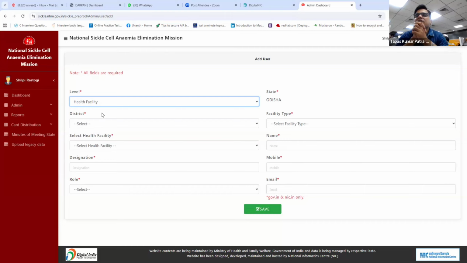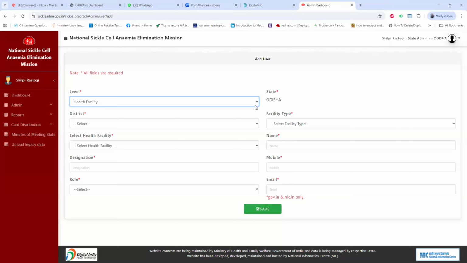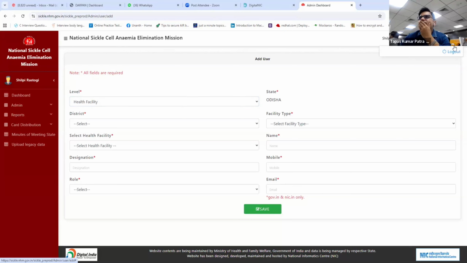Suppose at the state level, later on I will log in to the district level also, or should I log in to the district level only? Whatever you say. I think it will be better if you log in at district level and show them, sir. Okay.